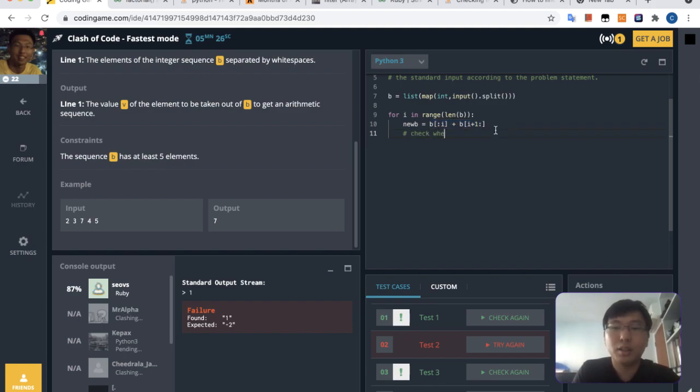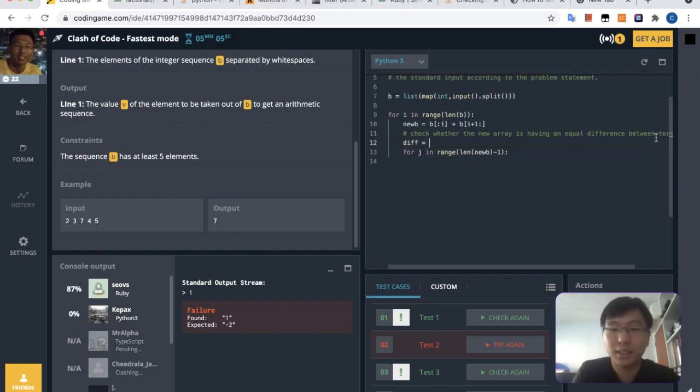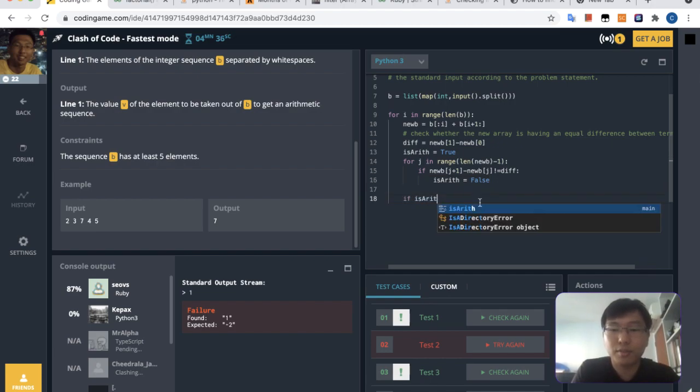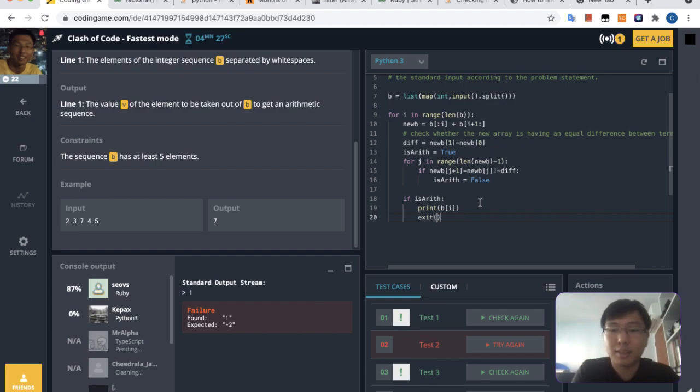And then I just check whether the new array is having an equal difference between terms. So for j in range length new b minus 1, maybe I call the difference, I can just take the difference as new b1 minus new b0. It doesn't matter, because all needs to be the same anyway. If new b j plus 1 minus new b j not equals to diff, then we can break, is arith equals to false. So we can have a variable called is arith. We can set it to be true. If is arith, then we can just print out this bi, which is that term that we remove, and then we can exit. Okay, let's try this.